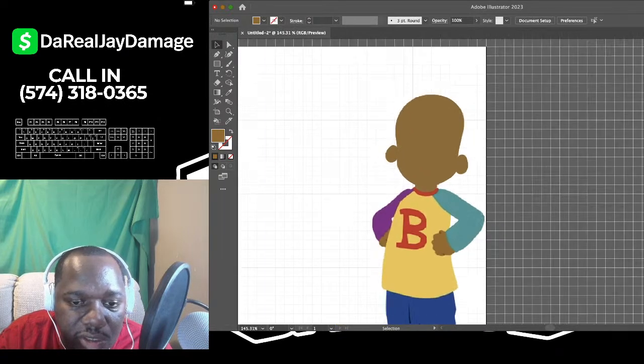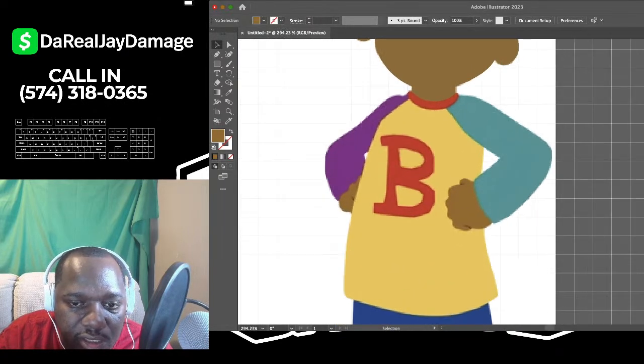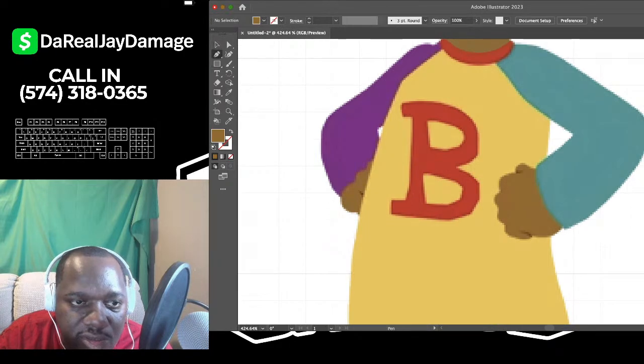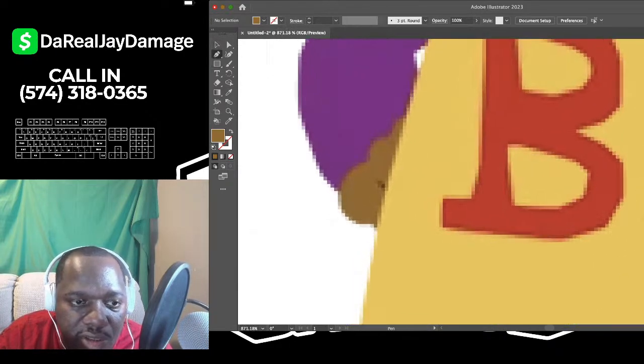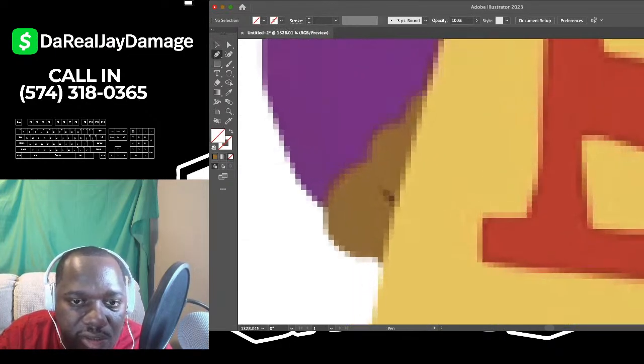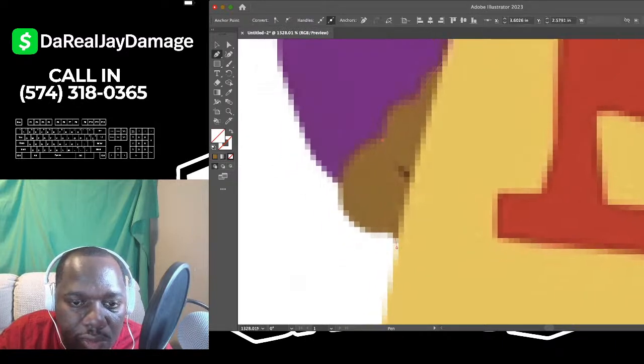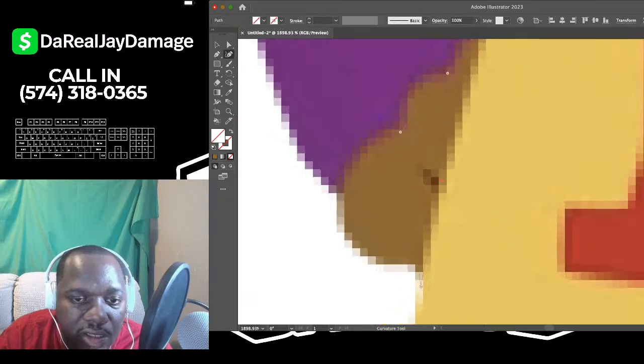Now his details we're going to grab afterwards. Let's also grab his hands. Let me turn the colors off as I grab his hands. Boom, boom, boom, boom, boom. And let's connect that. Boom. So what you do is go ahead and grab your curvature tool and start hitting those curves.